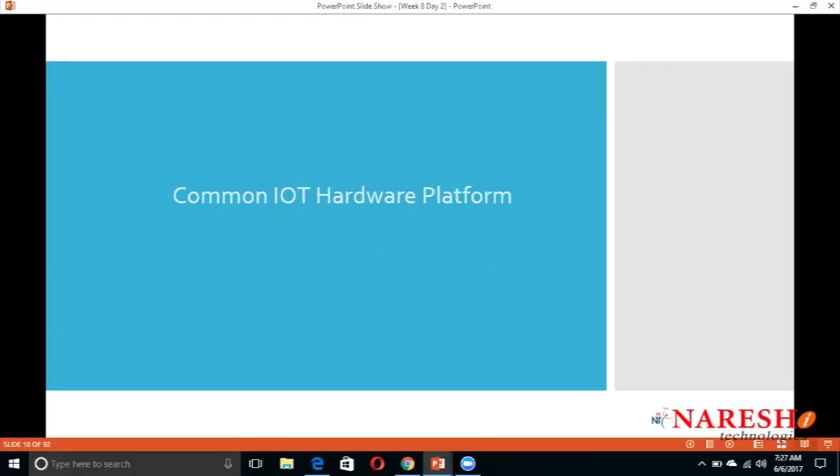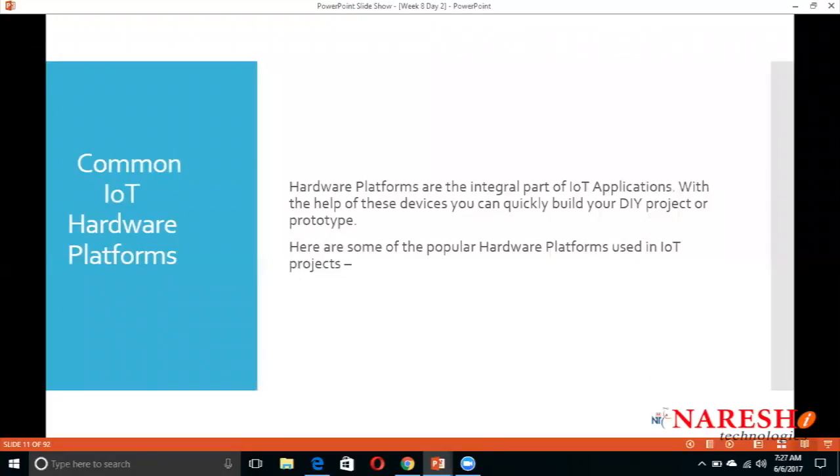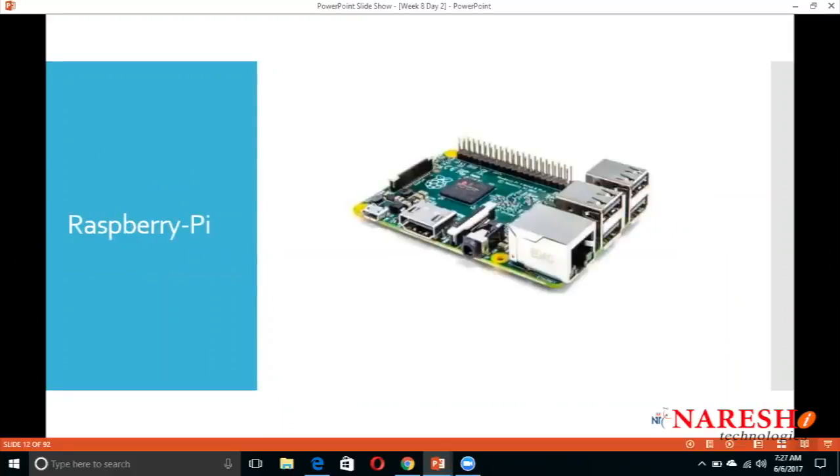Let's start with some common hardware. A hardware platform is an integral part of any IoT application, used to build DIY projects or prototypes. There are a number of hardware platforms available in the market. Now I'm going to cover the top hardware platforms used in the current market. The first is the Raspberry Pi.